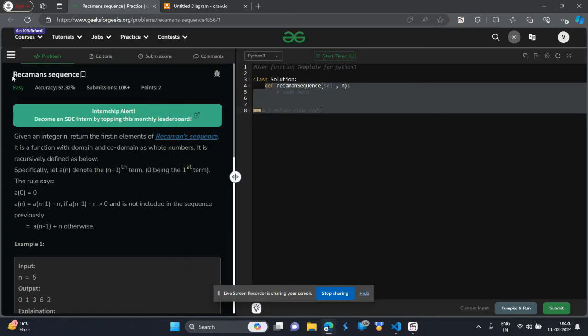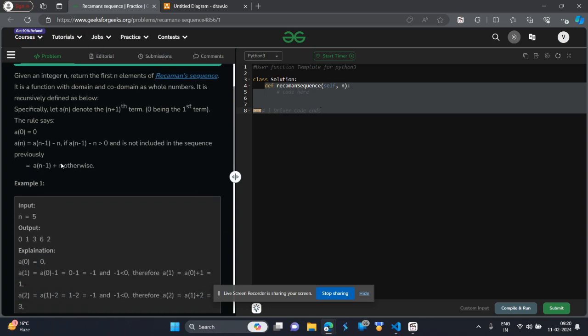We are going to solve Recaman's sequence. In this question, you are given a number n. You have to calculate the Recaman sequence till n numbers. And the first number of this sequence will always be 0, which is f of 0 will always be 0.